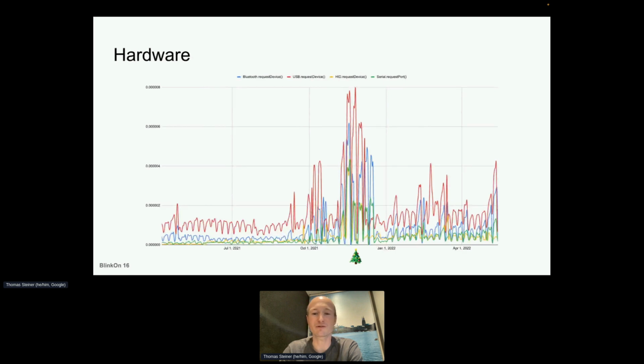I don't have anything to back this up, but it's really around Christmas time where we can see everything hardware API related go up. Concretely, we're talking about blue, Bluetooth, red, USB, yellow, HID. I just heard Riley say HID. I always say HID, so I will say HID from now on, and serial.